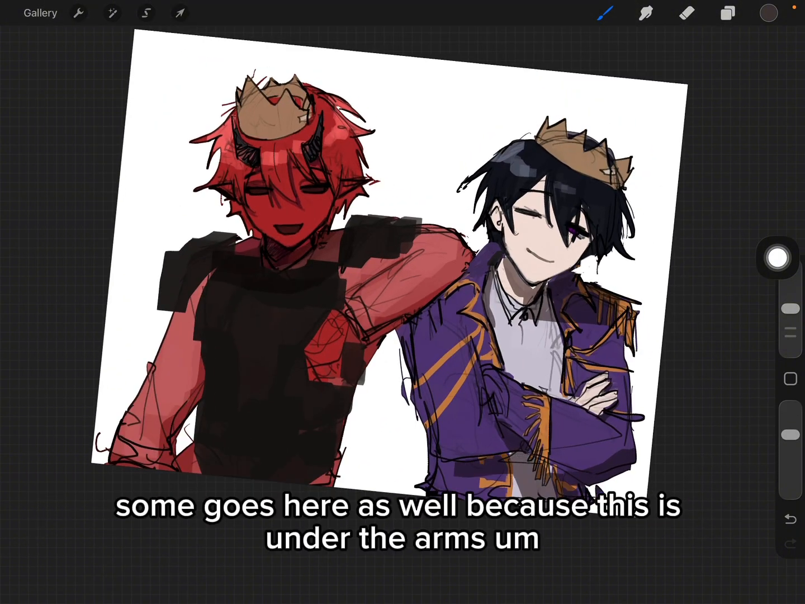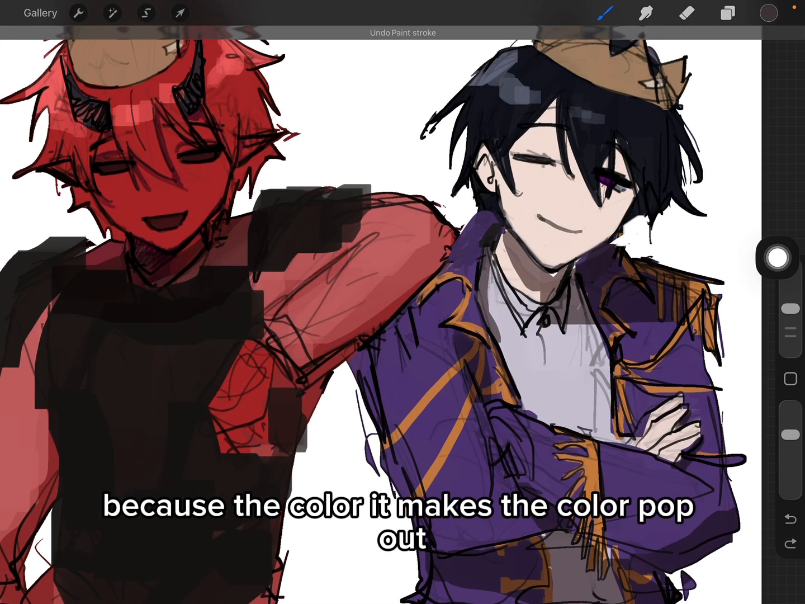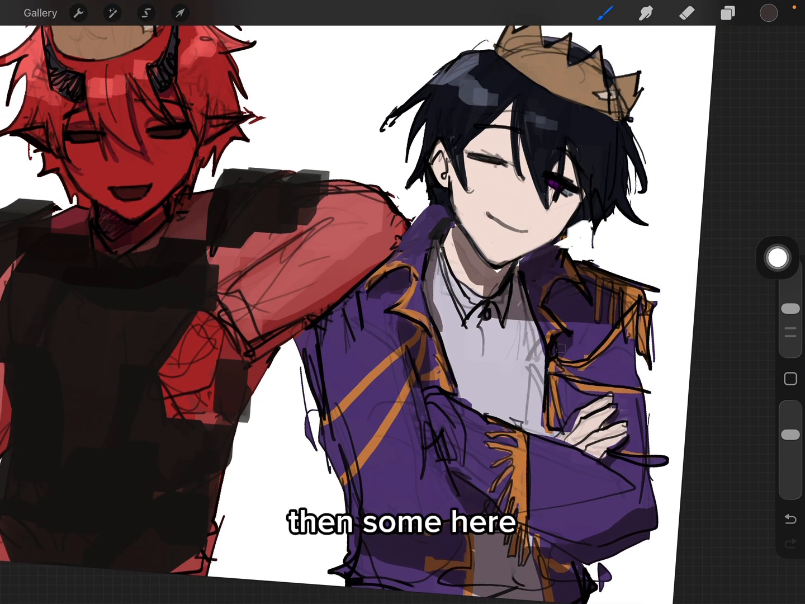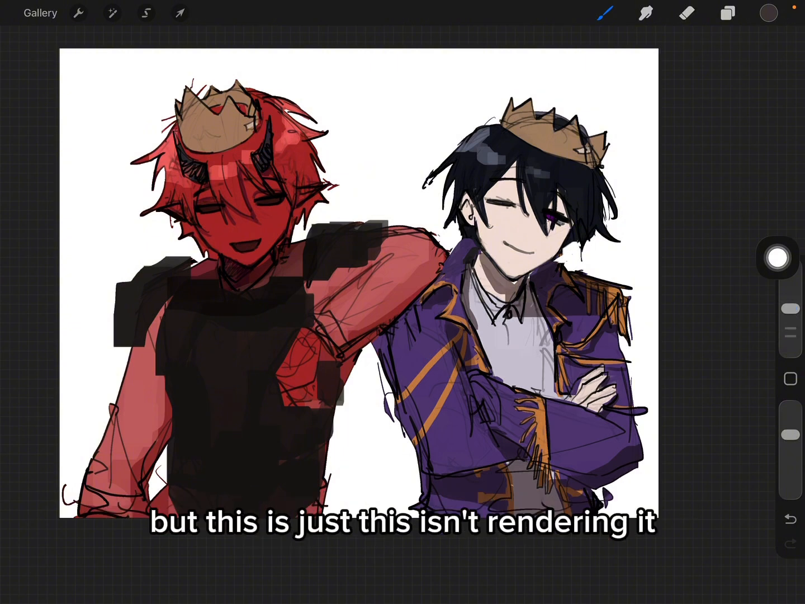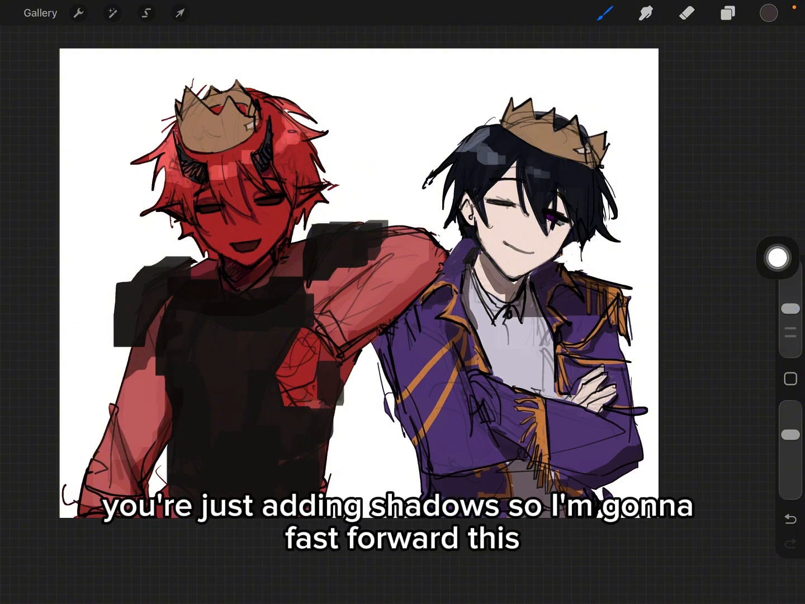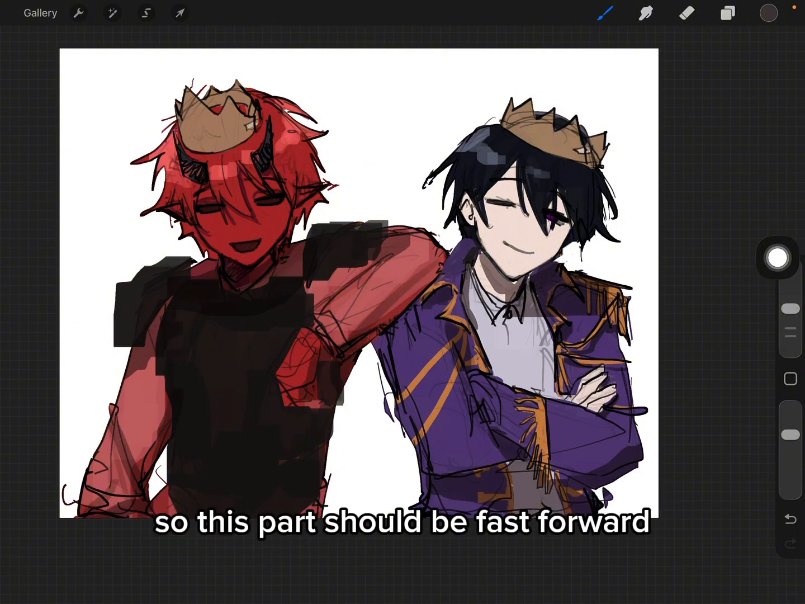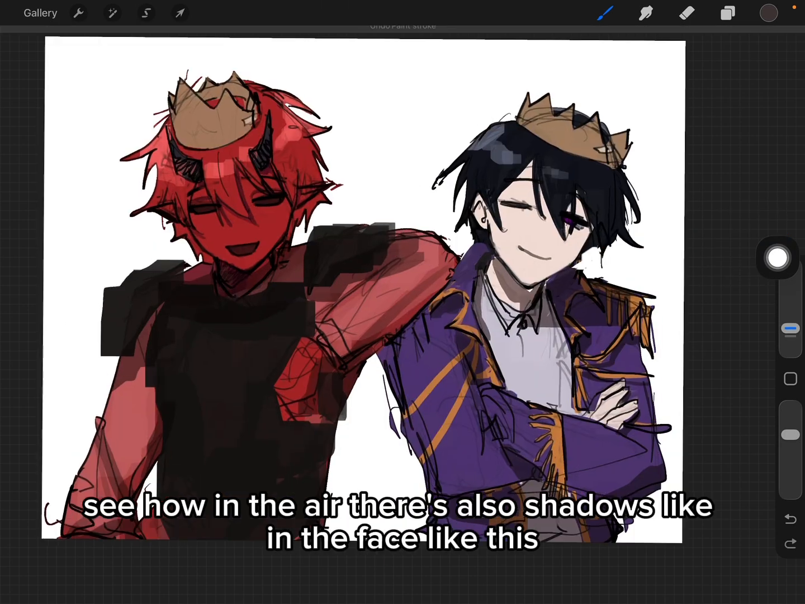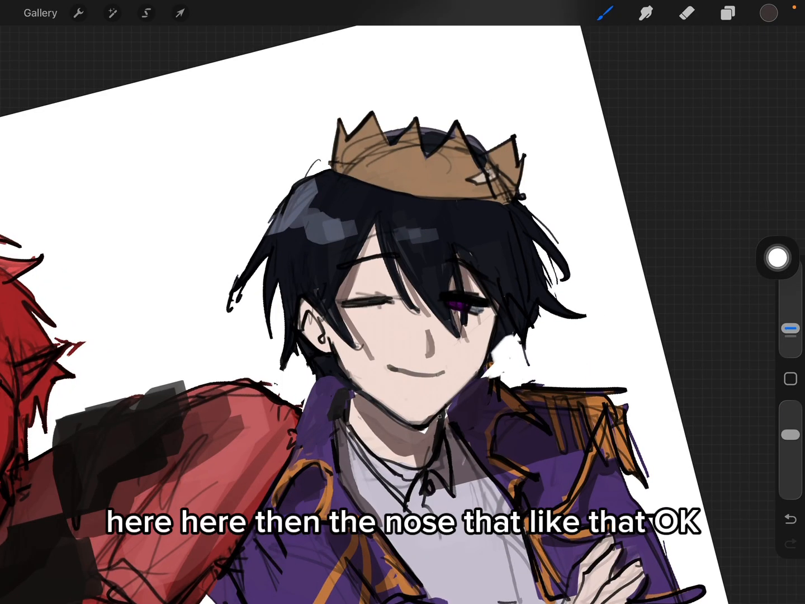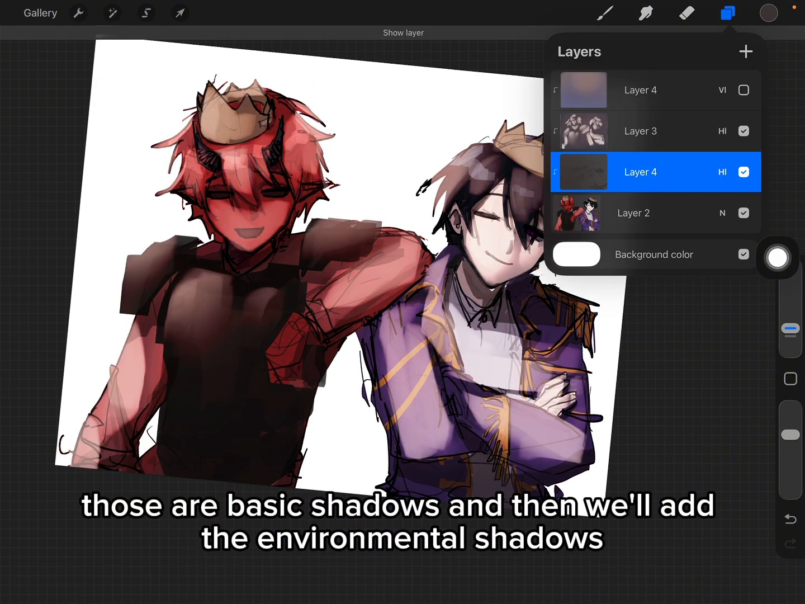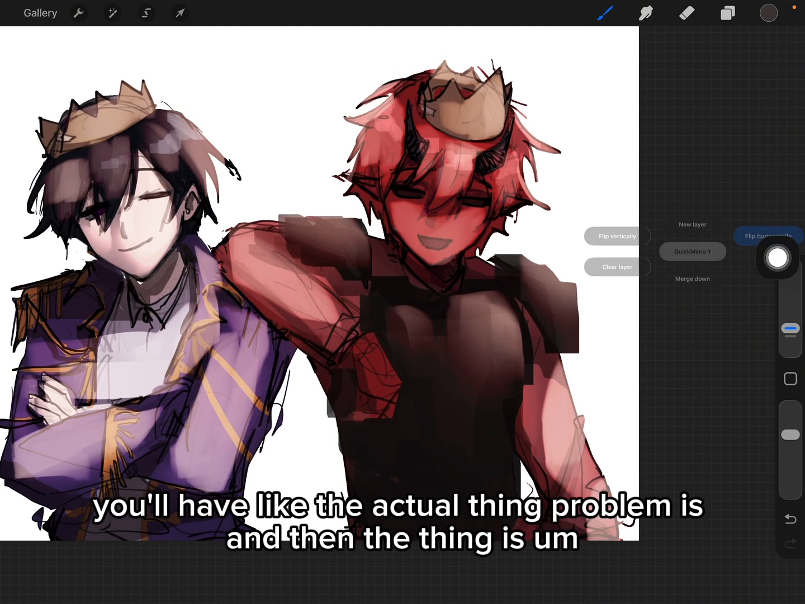Okay, some goes here as well because this is under the arms. Some here because it makes the color pop out. Then some here. I would also add shadows for the chains over here. Okay, but this isn't rendering yet. You're just adding shadows. So I'm gonna fast forward this. The environmental shadows. Ta-da! So with these two together, you'll have like the actual thing.